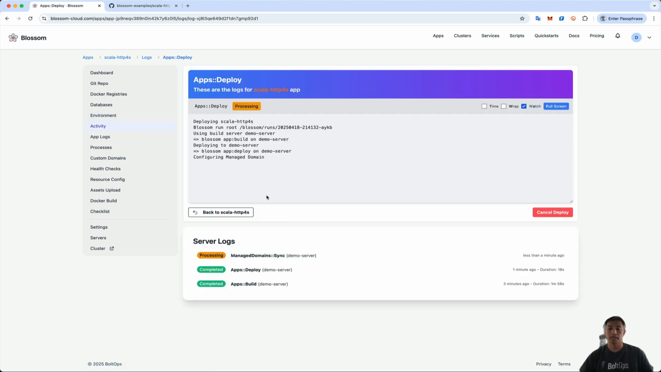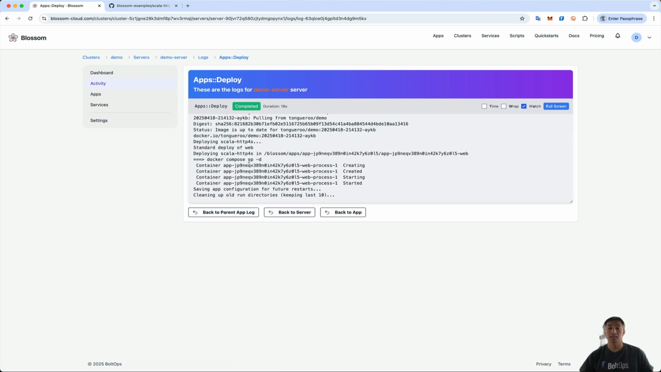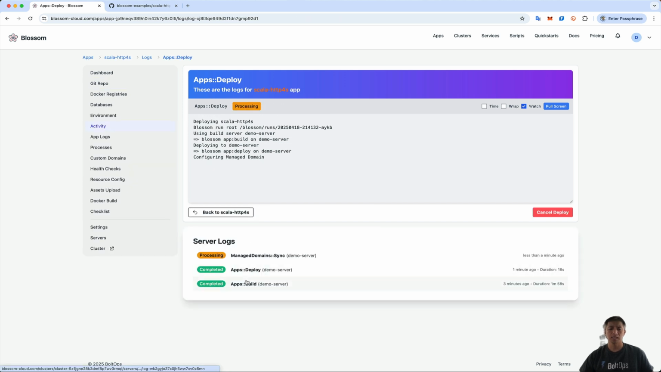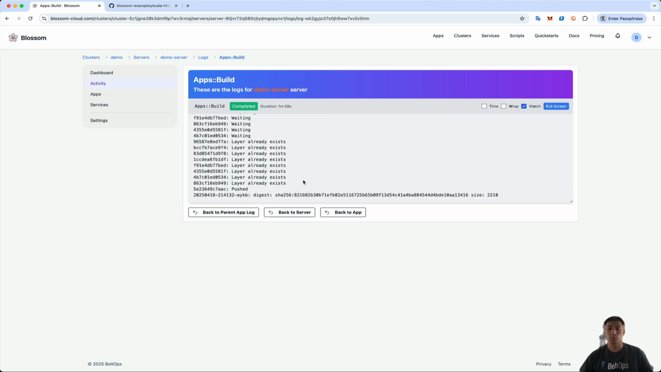We're back on the deploy now. It went through the build phase, and now it went through the app deploy phase. So let's click on that so you can see. Basically, it's going to use Docker Compose up, so you can see it's pretty simple what it does. And let's go back to the build phase. You can see at the end here, it pushed the image up.